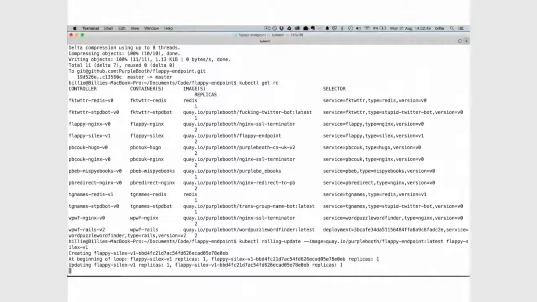If you have multiple containers in a pod, you will have to specify which particular container inside the pod you're addressing, but it defaults to whatever's the only one in there if there's just one. Okay, so I've issued the rolling deploy.